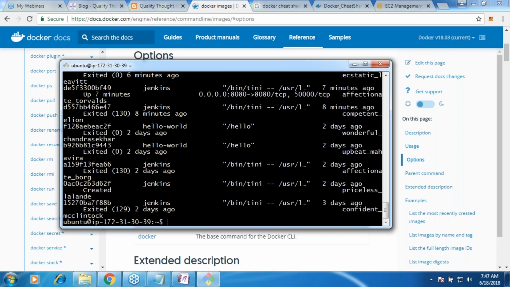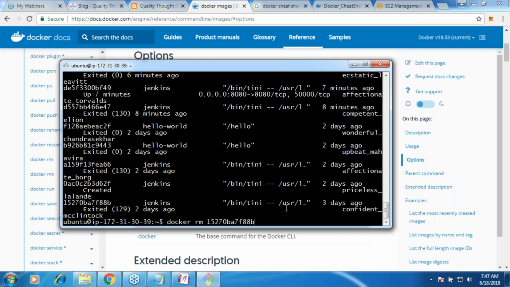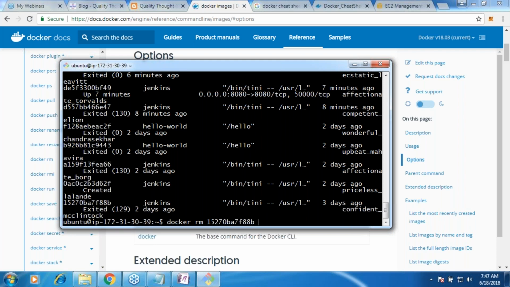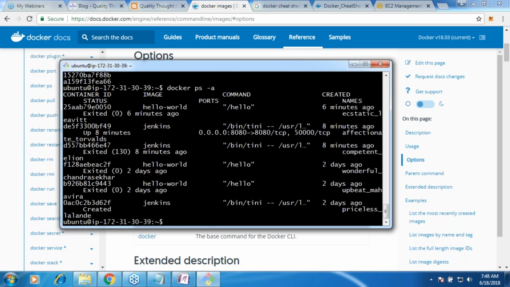I have to remove all of them. So one way I can do this is docker rm, either take the container ID, copy it, paste it. Here also you copy and paste, and you can put all the container IDs and execute them. Now you do docker ps -a. But for a few containers you can do copy paste. I don't want to use it. So let us use the command line to delete all the containers.